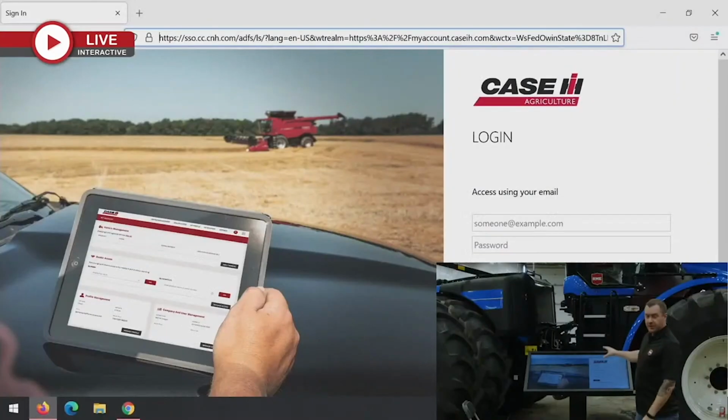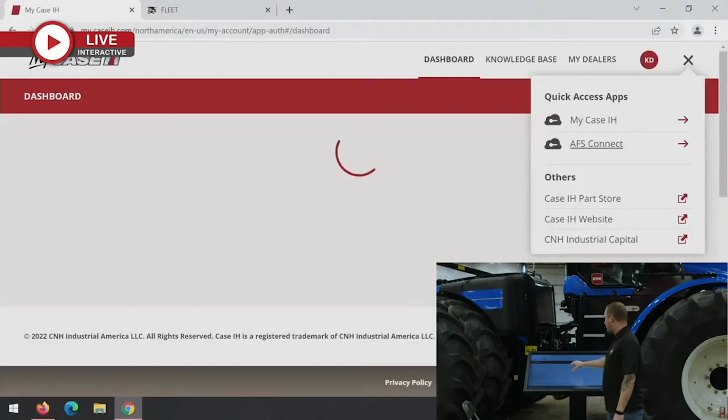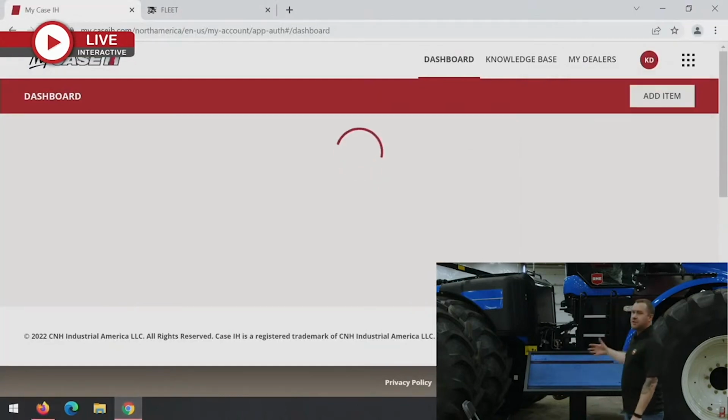So whether it's Case or New Holland doesn't really matter. We actually have a New Holland branded tractor right here, and I'm going to log in using the Case website, just to show you it's kind of brand blind. It doesn't really matter. So we have mycaseih.com. I have my email access and I have a password. Whatever you set up, you have it here. You'll log in and you'll see all of your equipment.